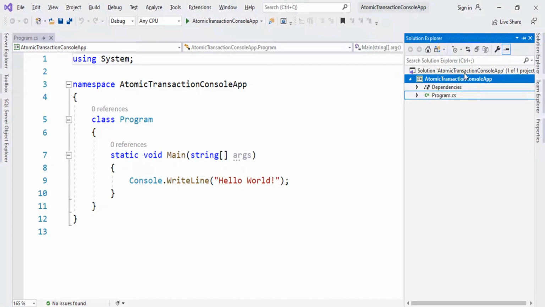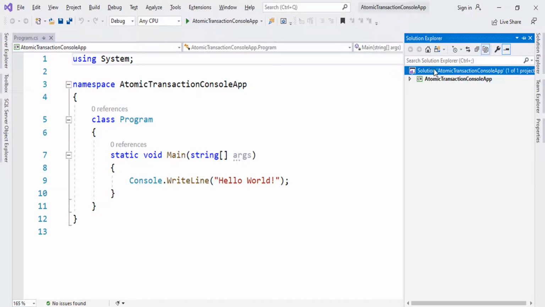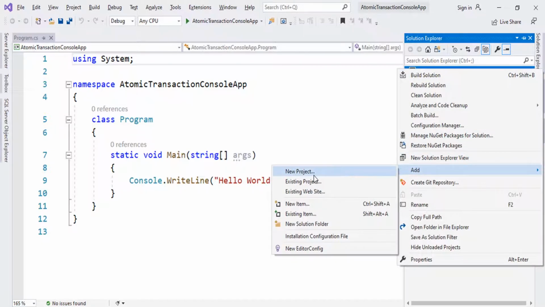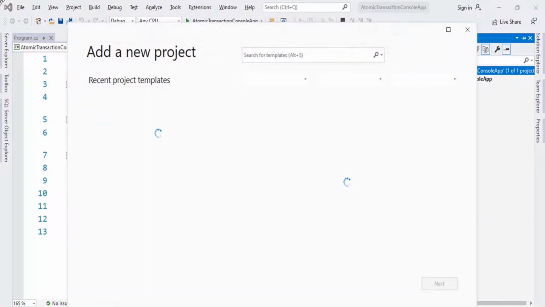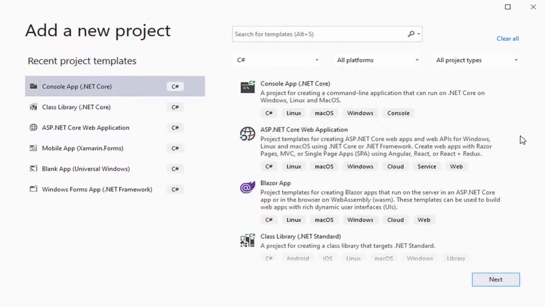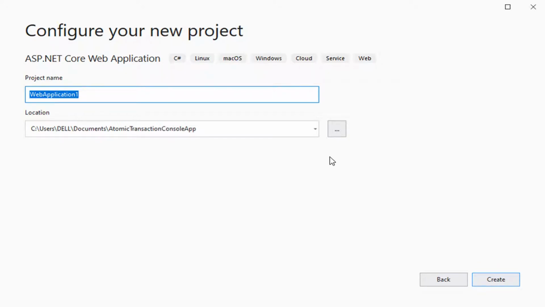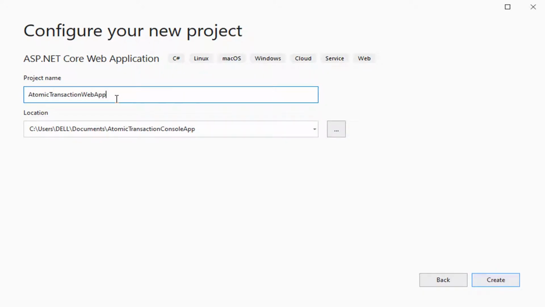We're also going to create the web application inside the same project solution with the console app. So go ahead and right click on this, click on add and new project. Just like I explained earlier, we're going to create the web application this time around. Click on it, click on next. Go ahead and rename your project. This is for the web application, so I'm naming it Atomic Transaction Web App. Name the project and click on create.